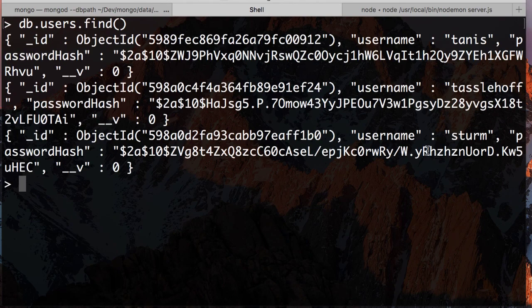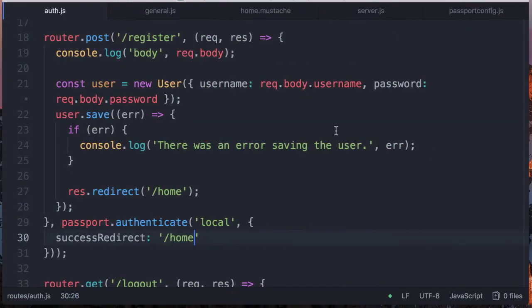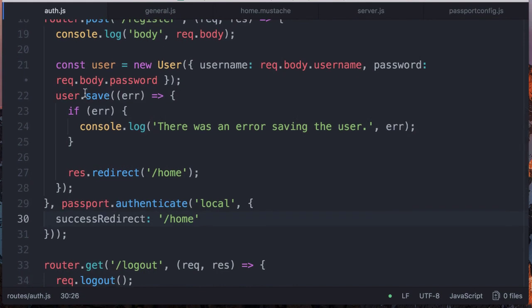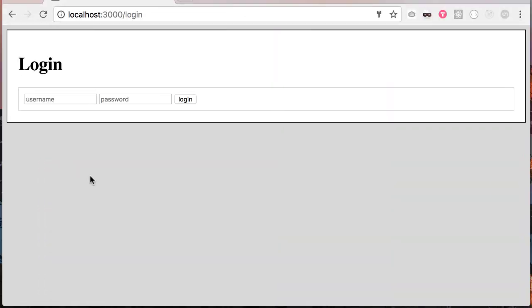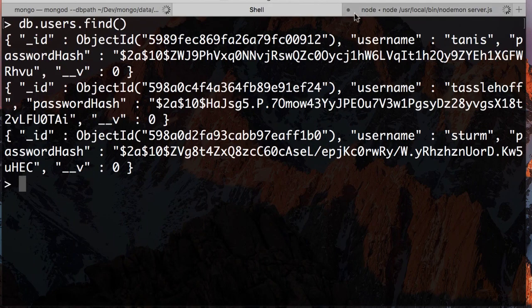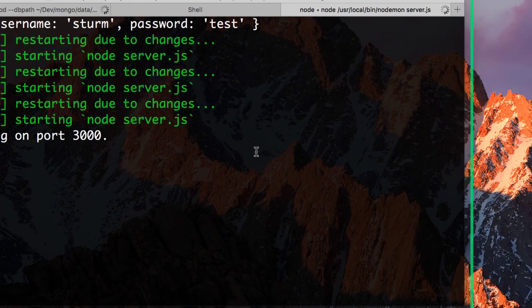We did create that user, but we actually didn't stay on home. And I have to wonder why. Well, let's go take a look at our code again. It looks like after we saved, we actually went ahead and redirected to home, and we actually don't want to do that. We want Passport to do its stuff. And so this code that we put in earlier, I think might be messing this up. Let's save that. And go back here. It's restarting.